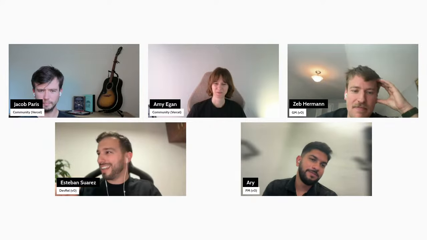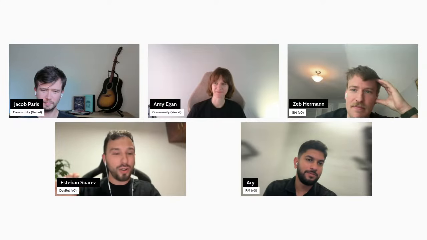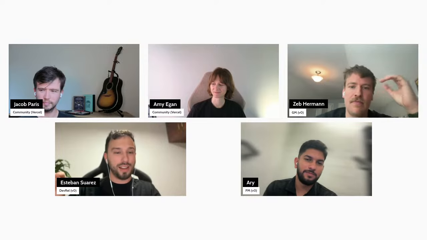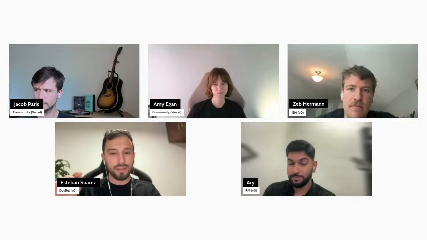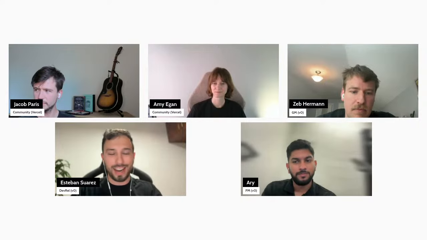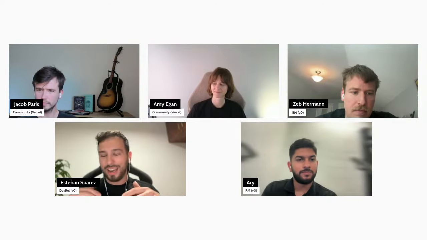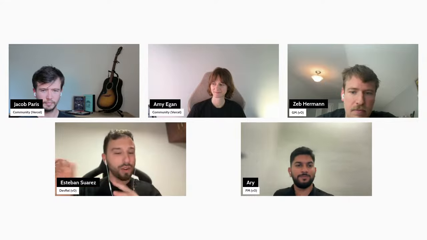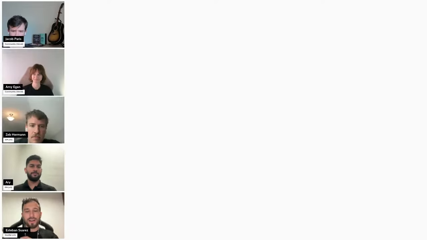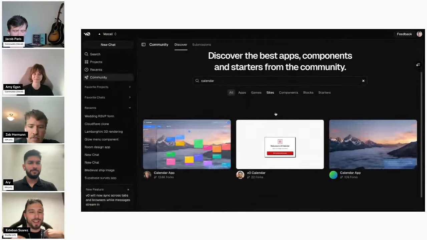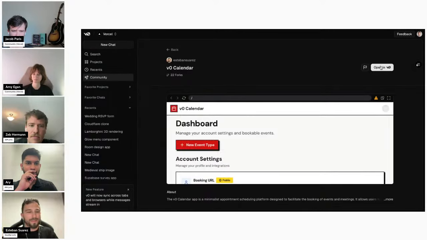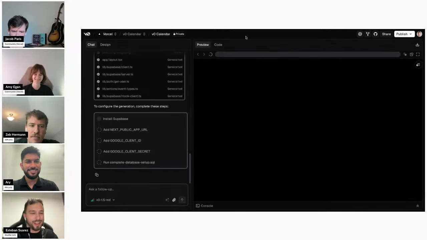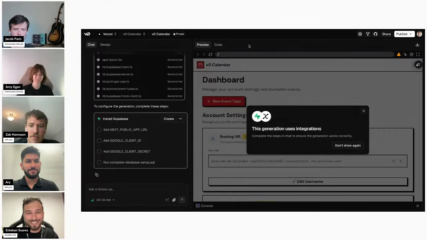And one important commentary about that is that all these full stack apps are available in our community. So if you go to our community and look for, let's say, this calendar app, you can put V0 calendar, you can fork it and make it your own. You can customize it, you can create your own version of that calendar. So feel free to fork it, open it in V0, and make it your own.